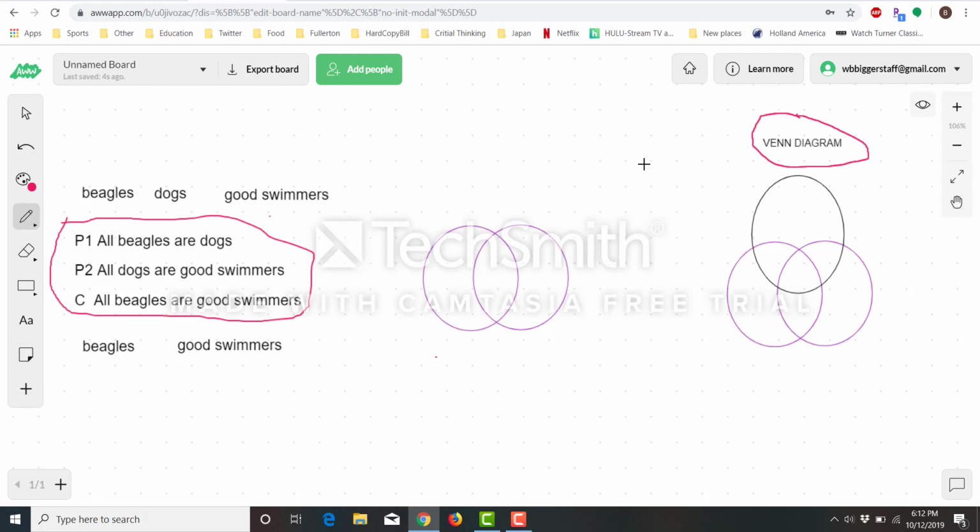So we have our argument, we have premise 1, premise 2, and the conclusion. Each of those has a claim with both a subject group and a predicate group. What we want to do is represent that argument in the Venn diagram. Now the Venn diagram has 3 circles because we have 3 groups: beagles, dogs, and good swimmers. So we want to set up the diagram to match the argument.